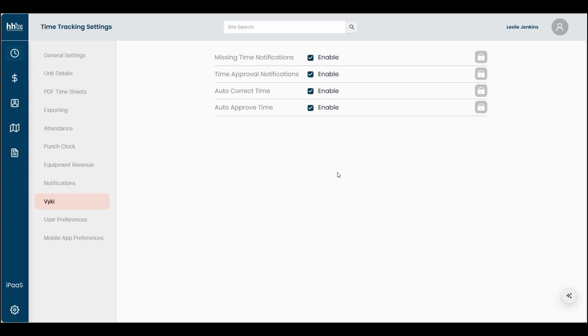Come 2 days before the payroll run, Vyki will run that same validation of who is still missing time. Any employees that have entered time are good to go. They're not going to receive a notification anymore. If there are employees that are still missing time, Vyki is going to notify them again. Make sure you get your time entered for last pay period. Same thing, the day before the payroll run, make sure you get your time entered. Morning of the payroll run, make sure you get your time entered if you haven't already.